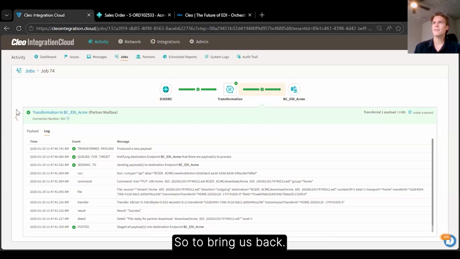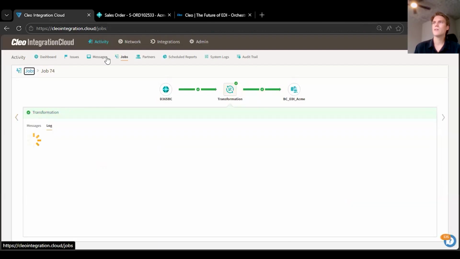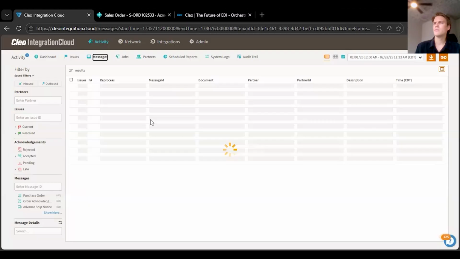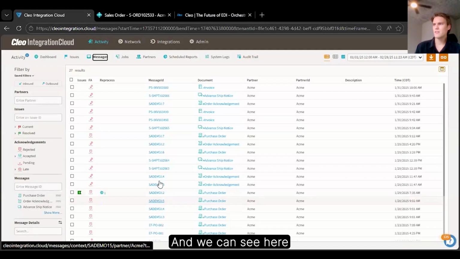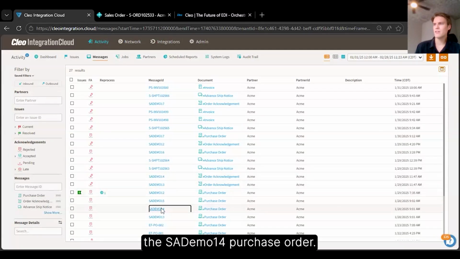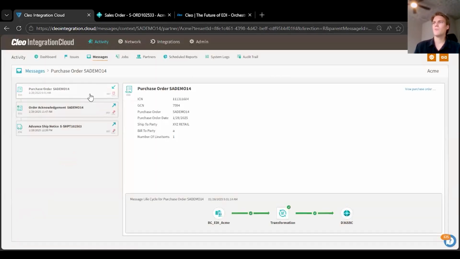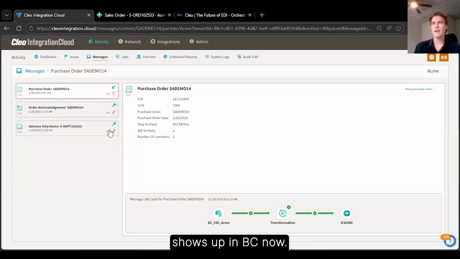So to bring us back, I'll go back to the Messages tab. And we can see here this specific document, the SA Demo 14 purchase order. We want to see how this shows up in BC now.